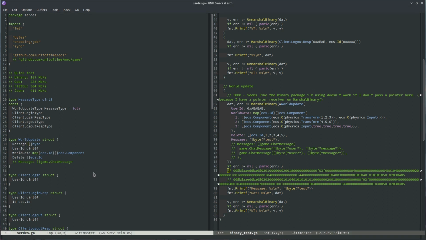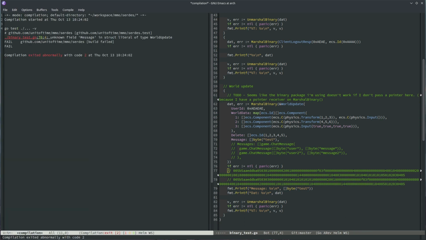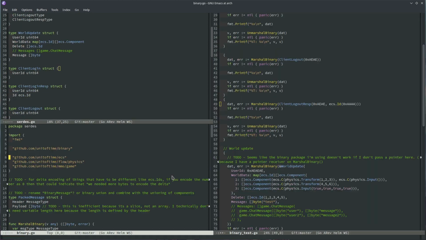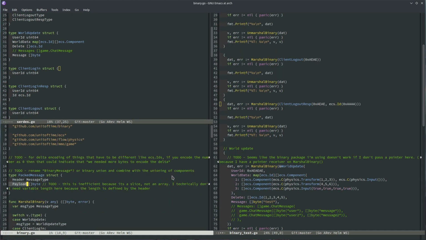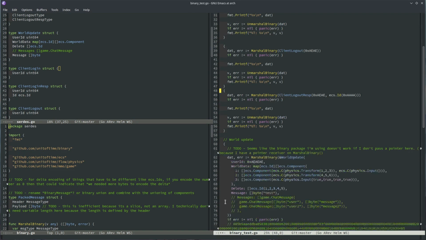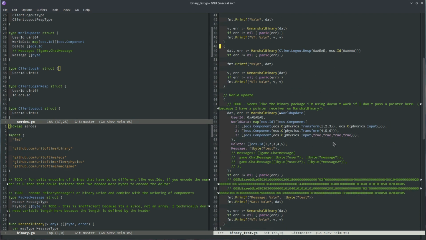What a weird problem. This has to be right? Unknown message field message in struct literal of type world update. It's like for some reason I can't add a byte slice here. This is so weird because I literally do this. I very literally have a byte slice. I put the payload in as a byte slice and then I marshal that. I'm not really sure what to try here. I feel like I've tried a lot of different stuff. What a very weird problem to have.